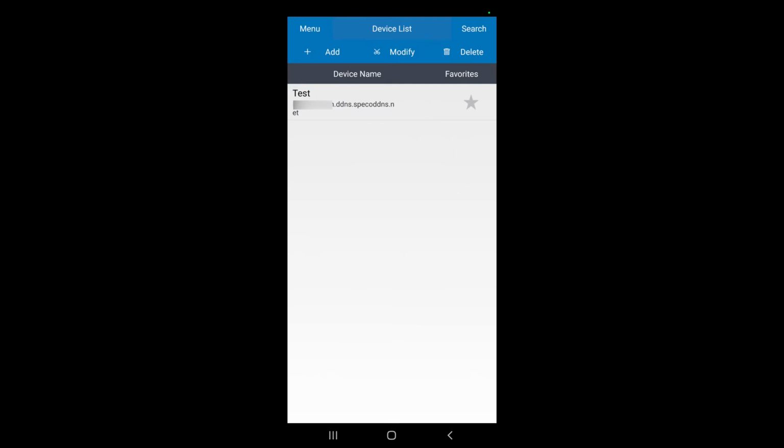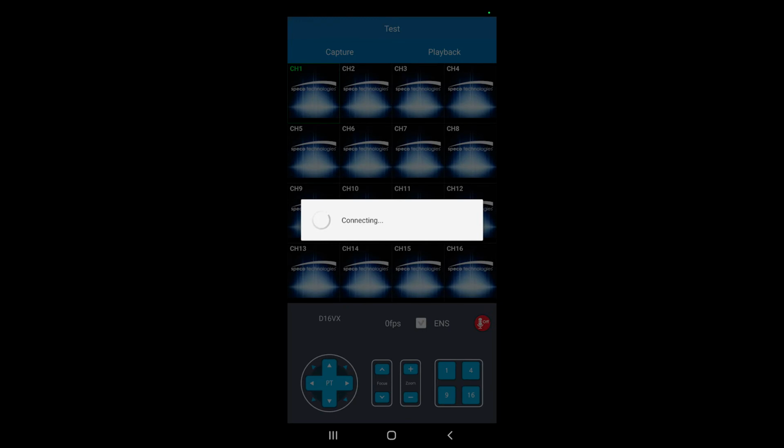And it takes you back to the main page. Now all you have to do is click on the location. And it will automatically load your cameras.